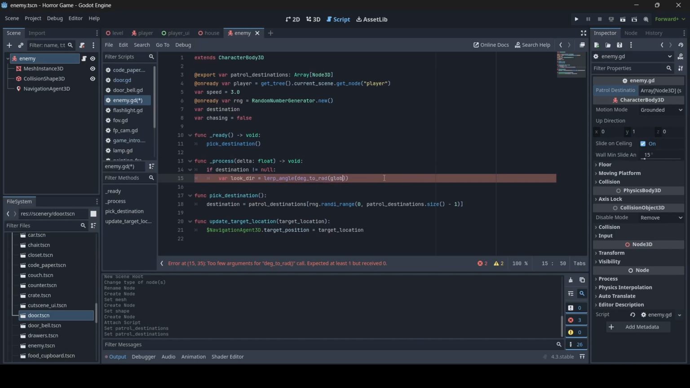And we want to do global_rotation_degrees.y. And then next up, we're going to do a comma, and then atan2, and then the parentheses again, and then negative velocity.x, then comma, negative velocity.z. So if you've never seen atan2 before, basically this is what's used to help us get our AI's look direction by utilizing the velocity values here.